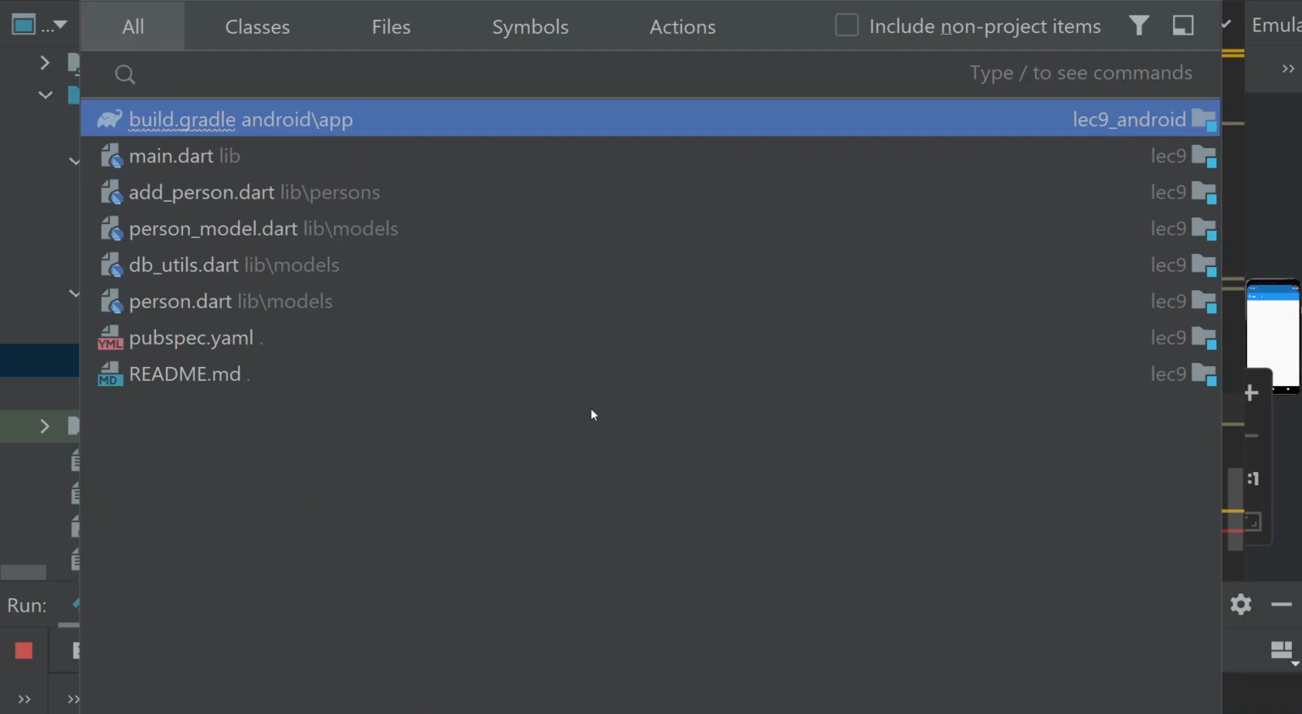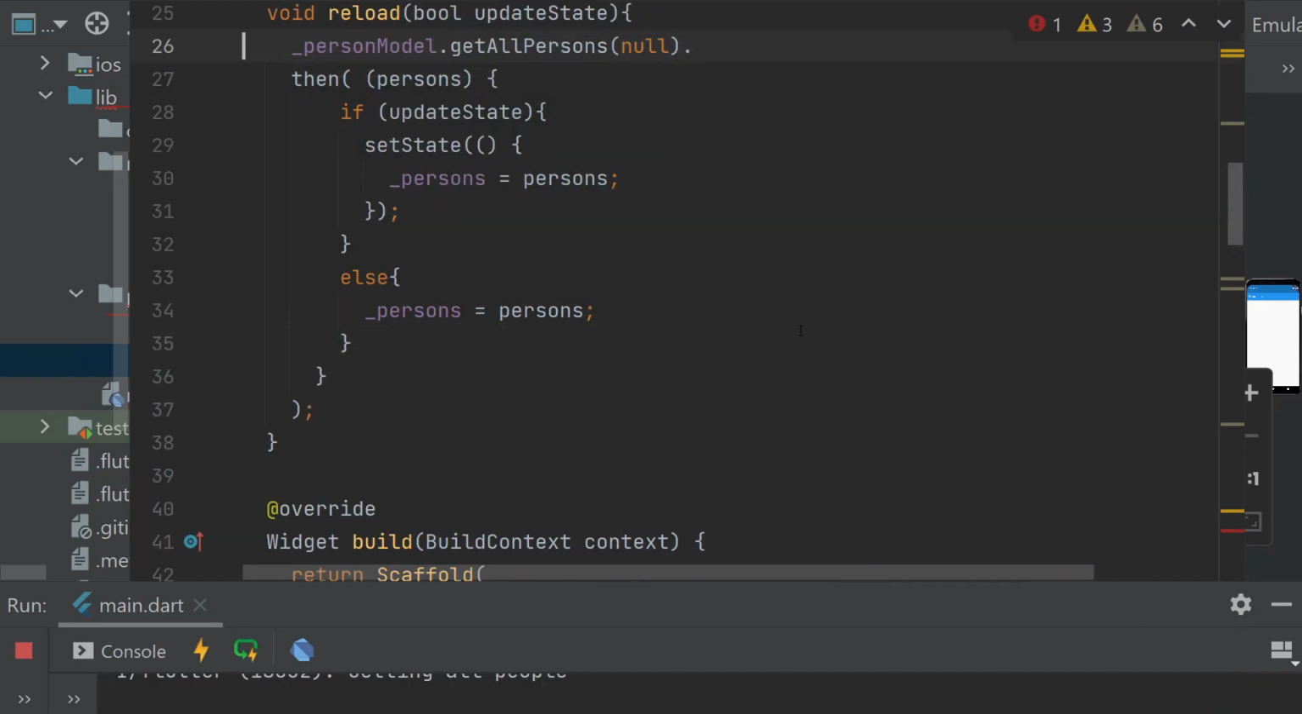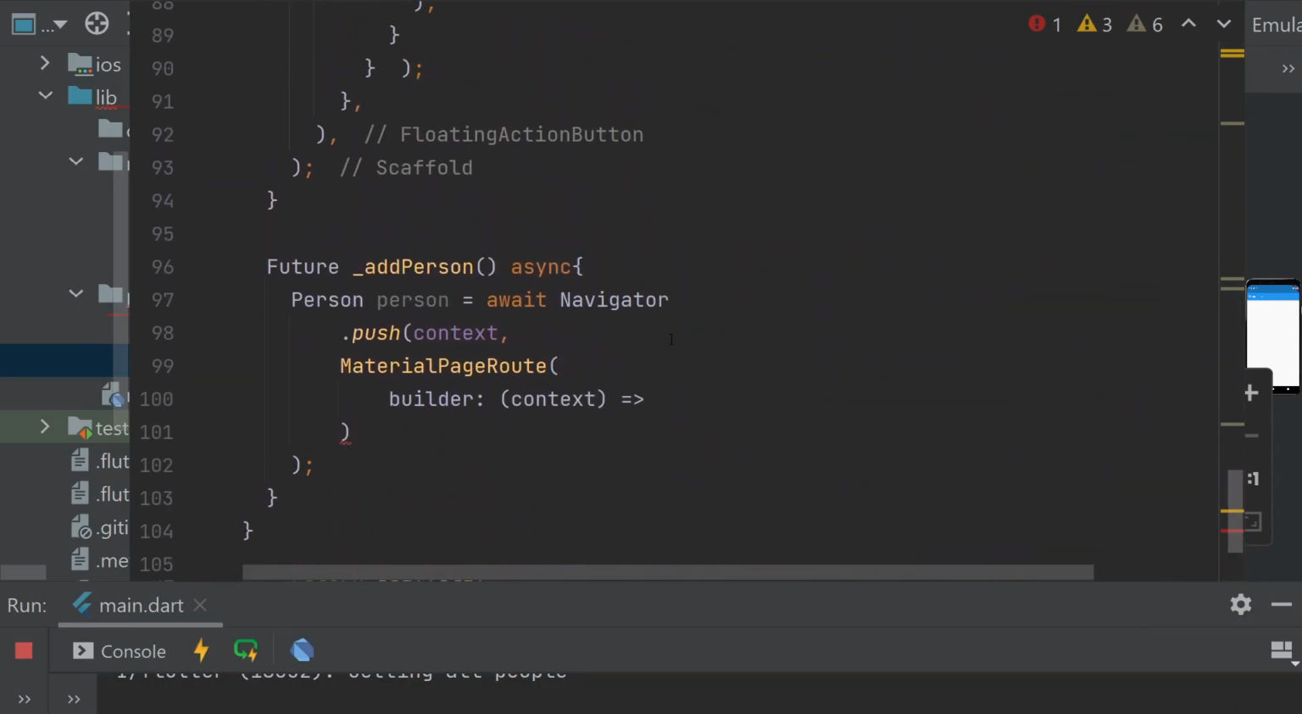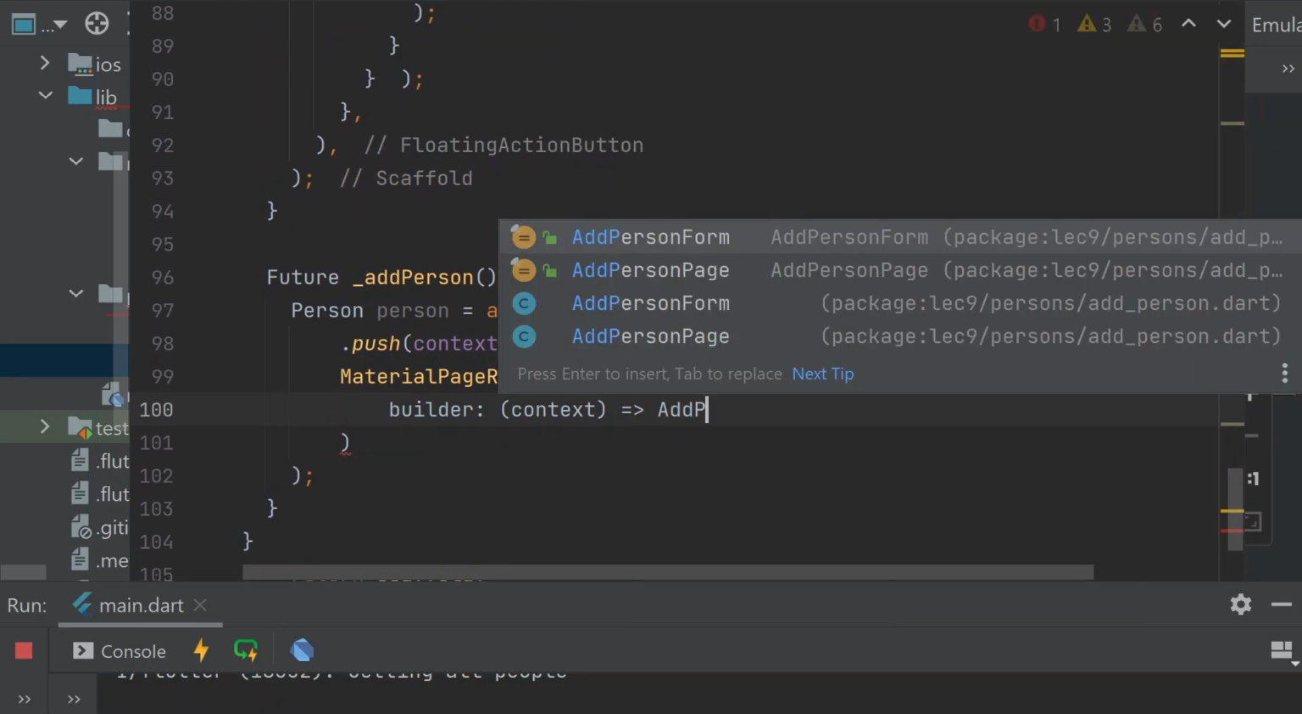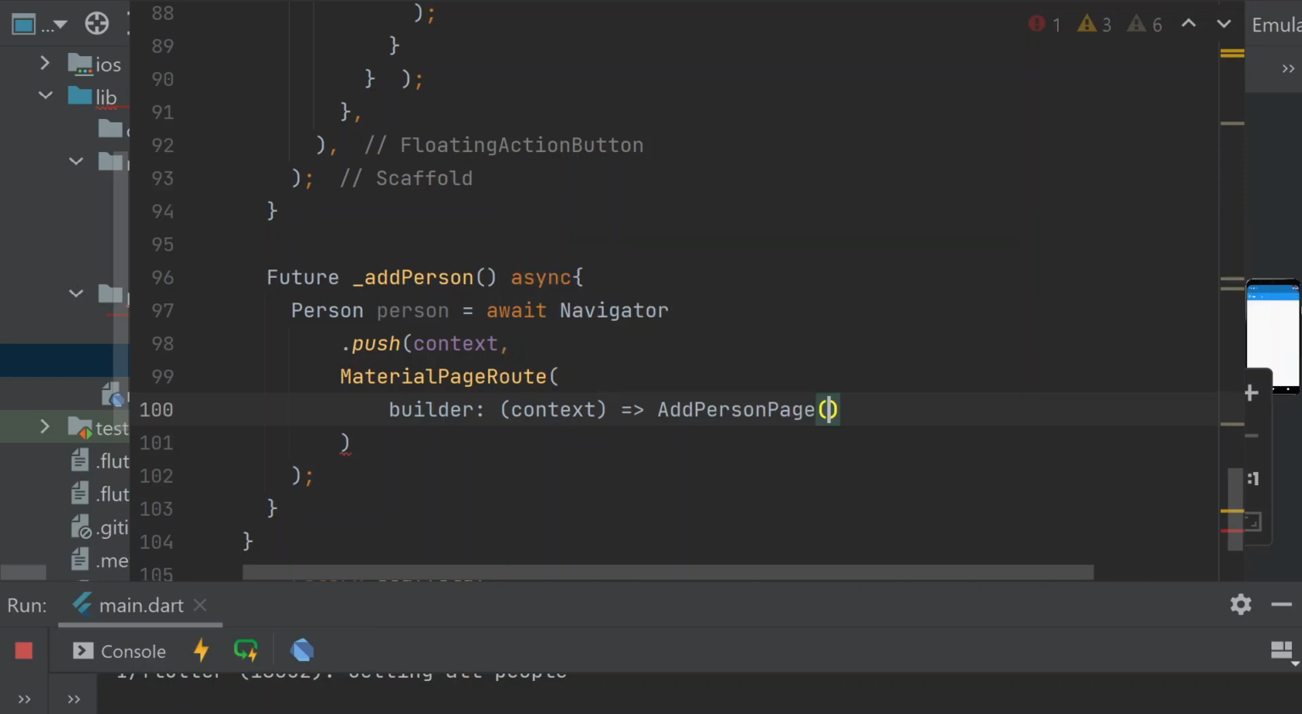Whoa, I did not mean to do that. Sorry about that. Add person. And make sure I've got everything that I need here. Yeah, add person page with parentheses.